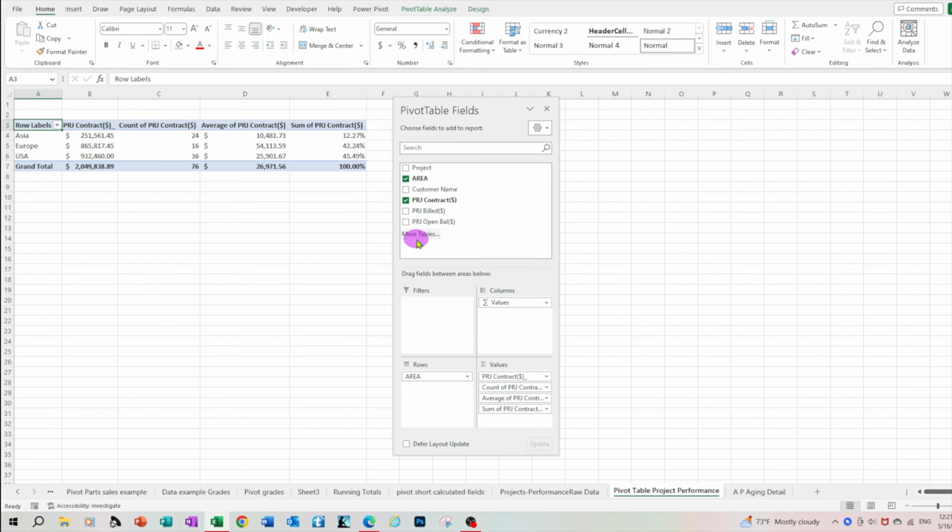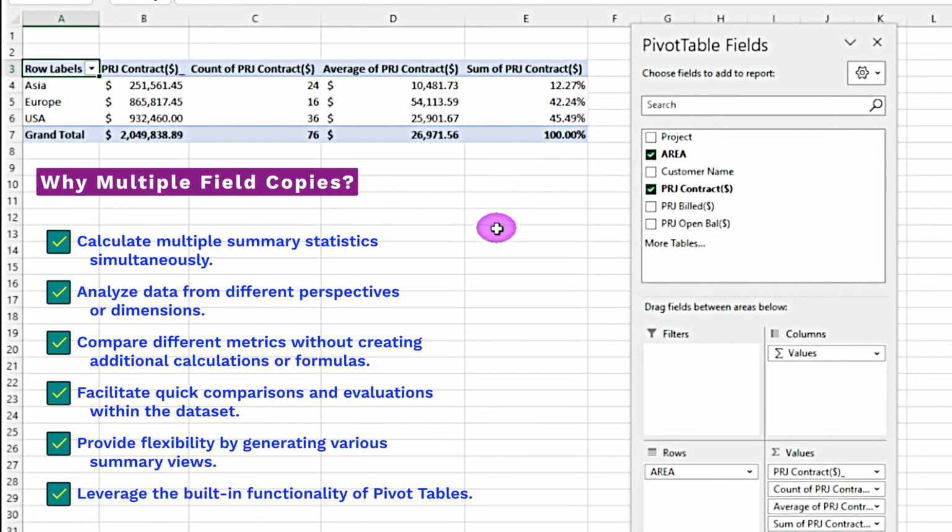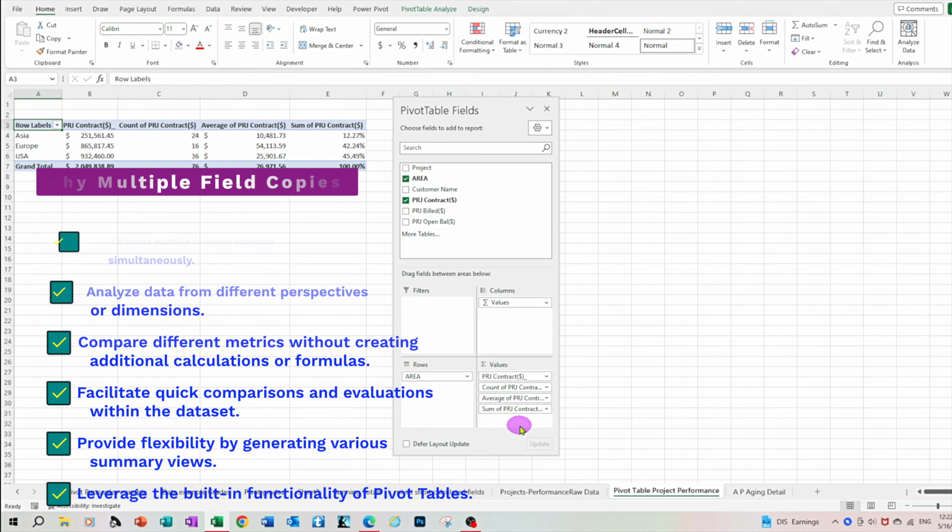Looking at the data, Asia contracts are 12.27% of the overall contracts of the company. Europe is 42.24%, and USA 45.49%. By reusing the same field over and over again, we can achieve so many data insights that were not part of our original data extract to begin with.